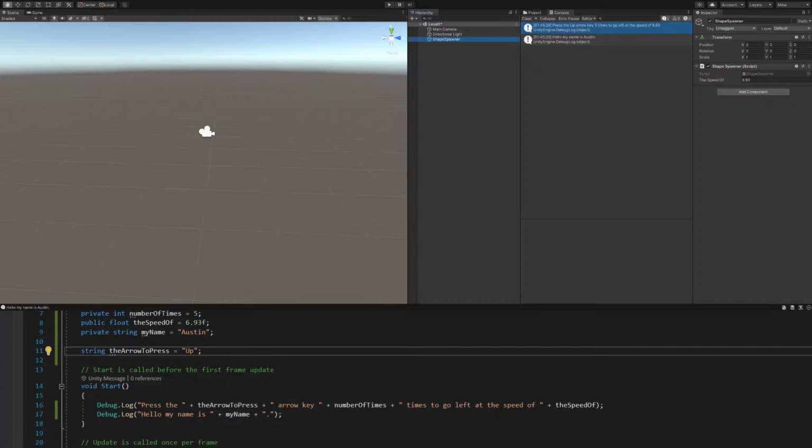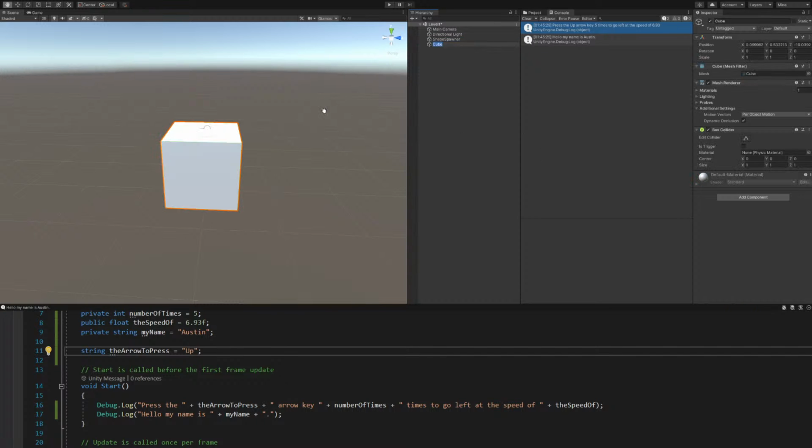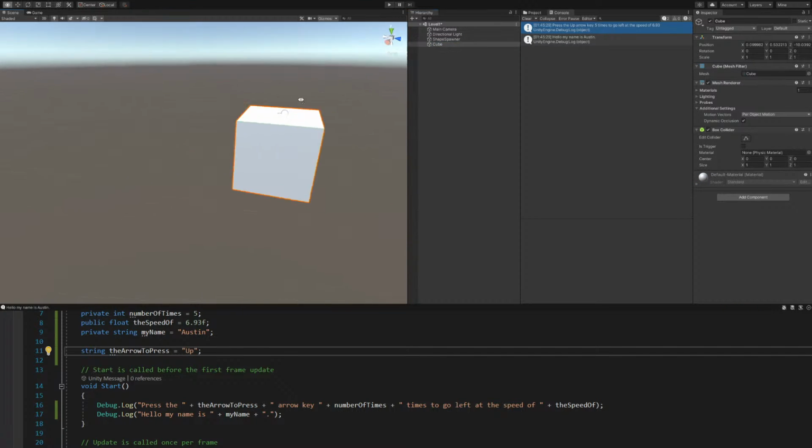Okay, so first step is to create a cube. So let's go ahead and create a cube. Let's right click in our hierarchy right here, go to 3D object and create a cube. So now we have a cube.